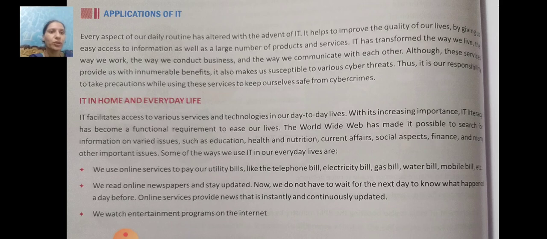Some of the ways we use IT in our daily life are: we use online services to pay our bills like telephone bills, electricity bills, gas bills, etc. We read online newspapers and stay updated. Now we do not have to wait for the next day to know what happened a day before. Online service providers provide news that is instantly and continuously updated. We watch entertainment programs on the internet like on Voot, GeoTV, etc.